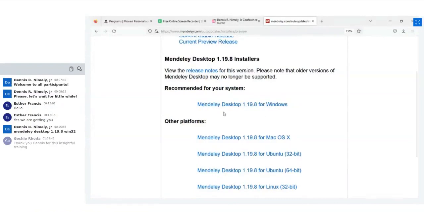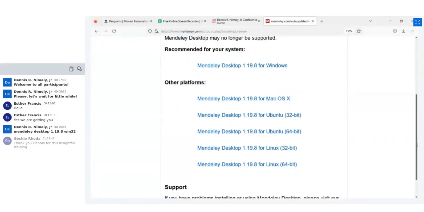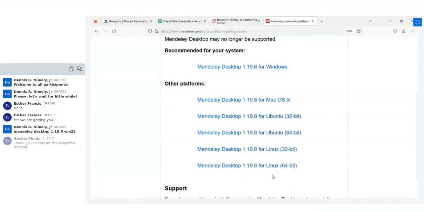Now you're seeing Mendeley Desktop 1.19.8 for Windows. For Windows, this is what you want. So for us that are using Windows, we will click on this one. Those who are using a Mac or a different operating system, you have them here: Linux, Mac, and so on. These are the other operating systems. For all of us that are using Windows, we can click this one. Is that clear?